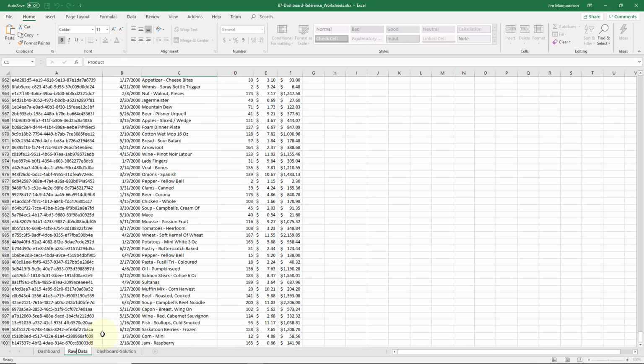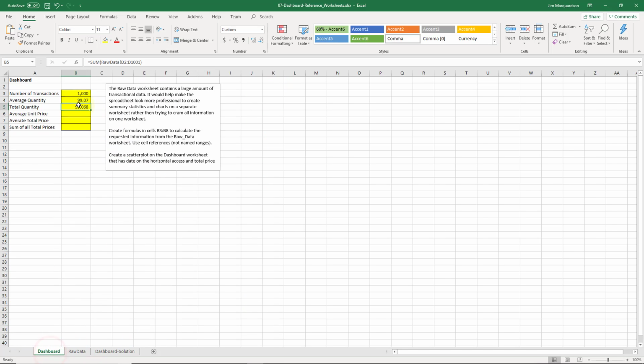I'm going to rename raw data to raw data with no space there. And let's look at these formulas. Now there's no single quote around raw data. Excel only needs that single quote if there's a space in the worksheet name. Just something to be aware of. That's why sometimes you'll see those single quotes around the worksheet name in a formula, and sometimes you don't.